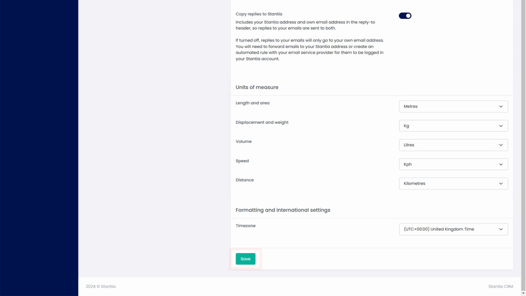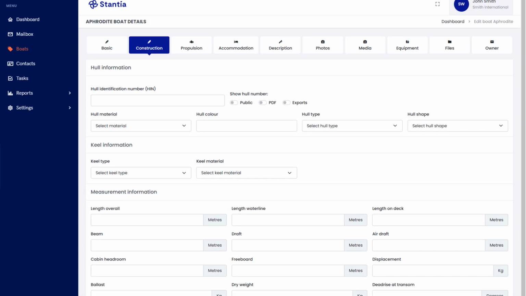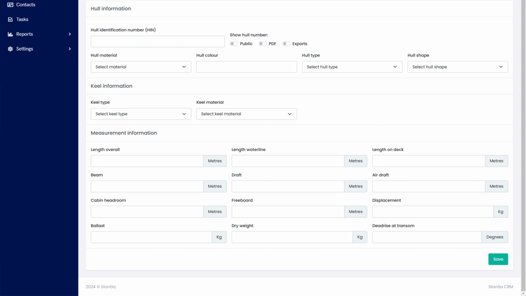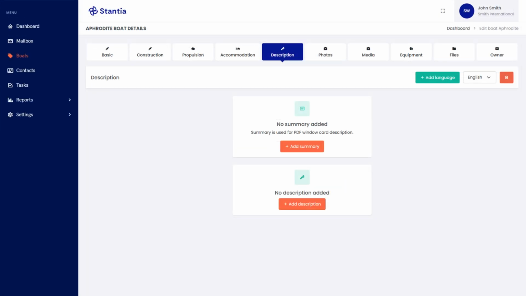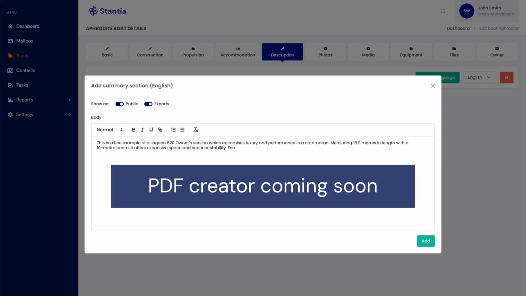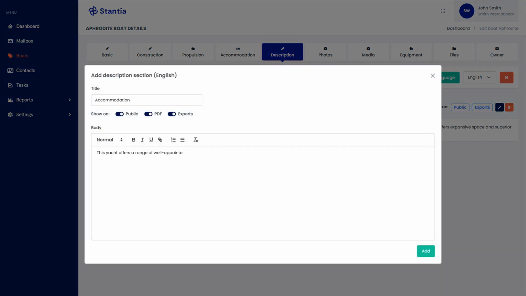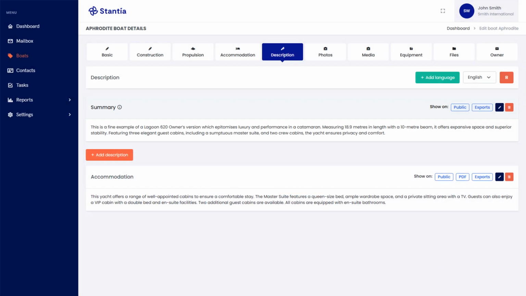Save your settings and return to editing the boat advert, and you can see the measurement units have changed. On the Description tab, you can add a summary, which is a short description to include on PDF window cards. Below that, you can add the main description, which will appear on the Yacht Market and any other portals you feed to. You can add multiple description sections, each with a title.